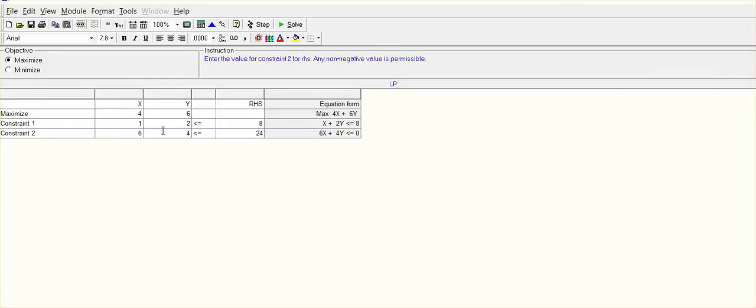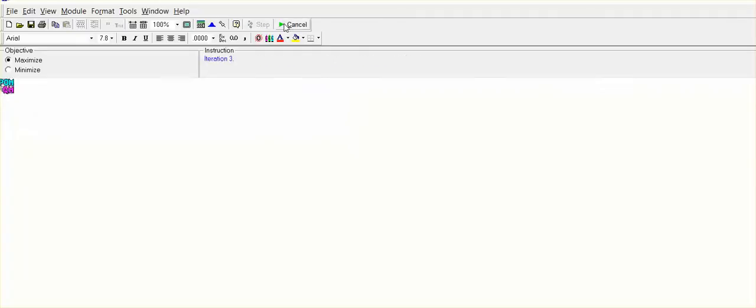So once again, for X, 6 hours, for Y, 4 hours, and we've allocated whatever constraint two is, 24 hours. So there you have it. In other words, we've identified our objective function, $4 and $6, and then our constraints. And so really all we have to do is go up here and solve it.